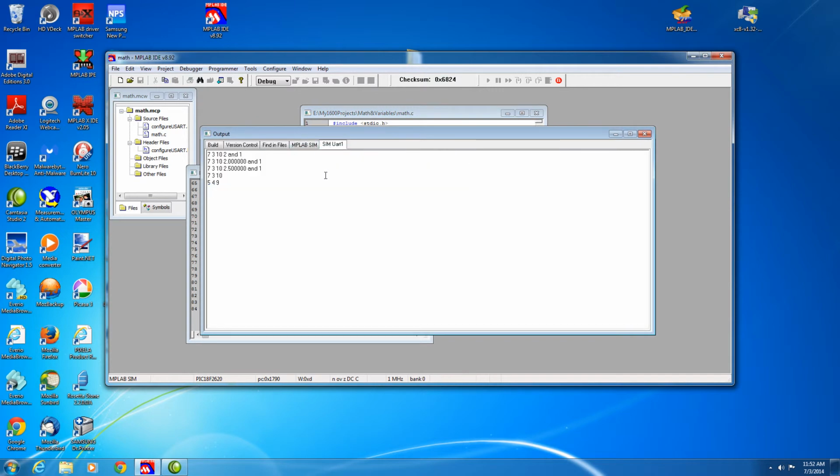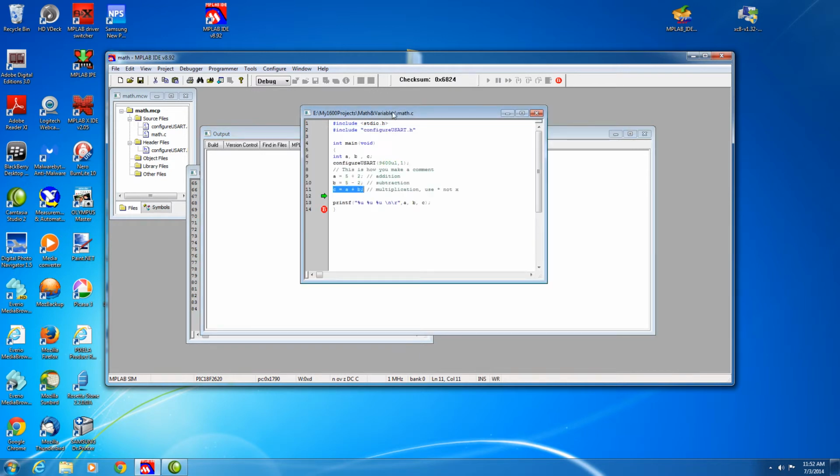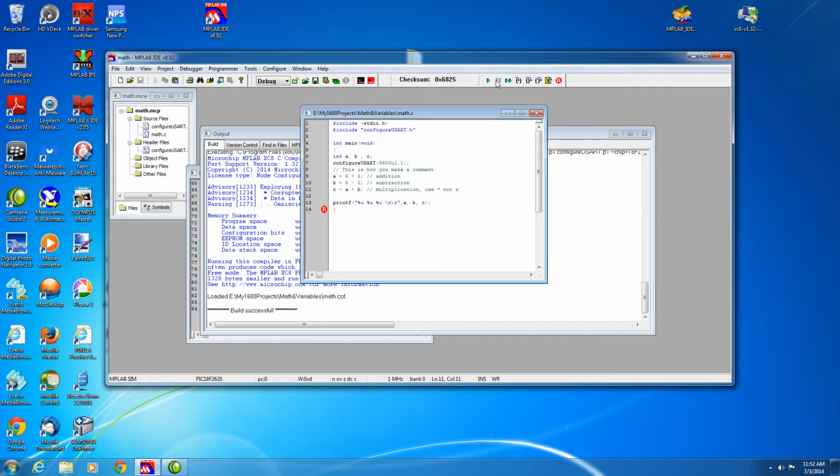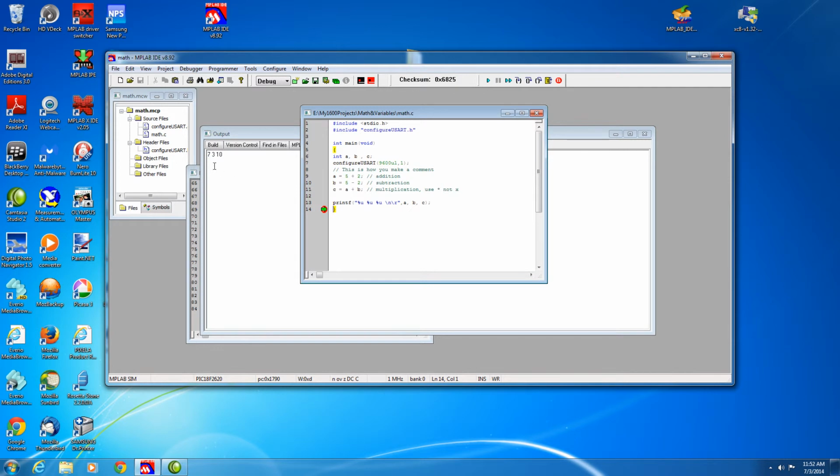We're at it. I'm going to clear this page and wait for it to finish. Okay, it's done. So let's see what our result is. 7, 3, and the sum 10, just as we expect.